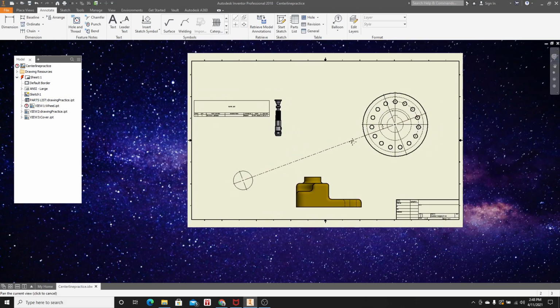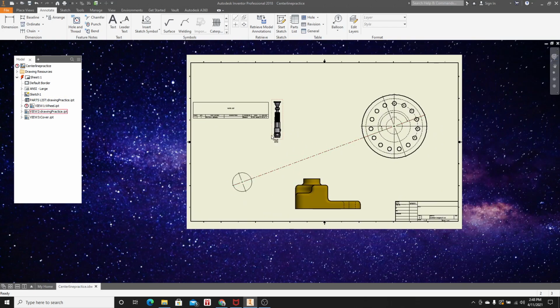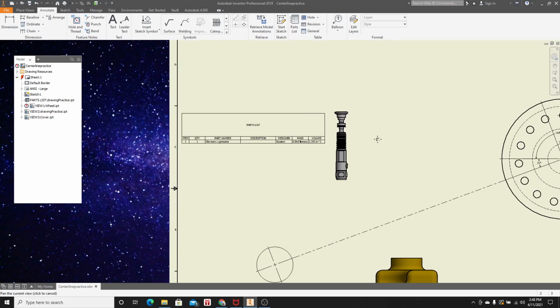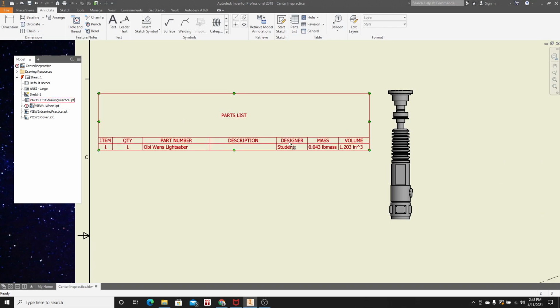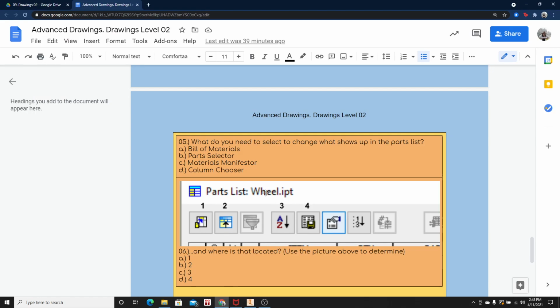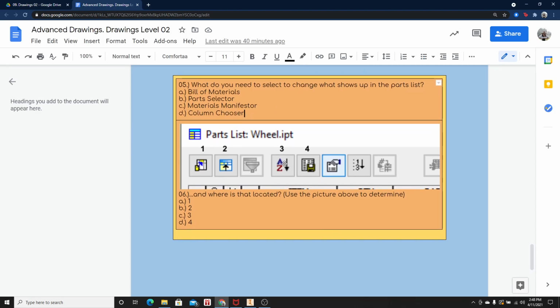So if this file asks you, who is the designer for this? That's a pretty weird question to ask, right? How am I going to know that? You know that by going into the parts list, adding the designer column, and then finding out that it is student who actually designed it. Okay? So, what do you need to select to change what shows up in the parts list? You need to choose the column chooser. That column chooser is really, really important to know where that is. And that column chooser is located at number 1.